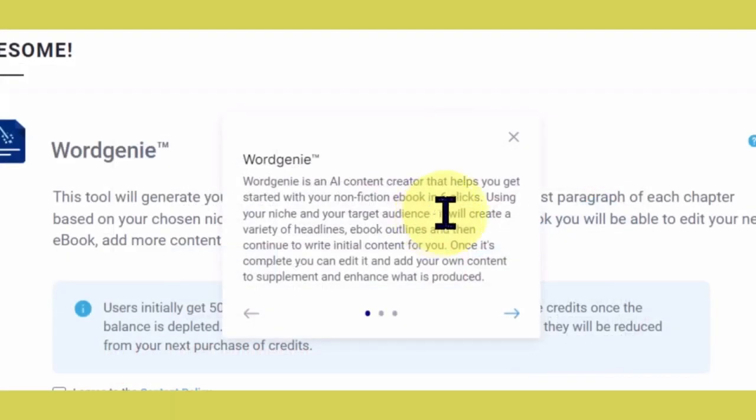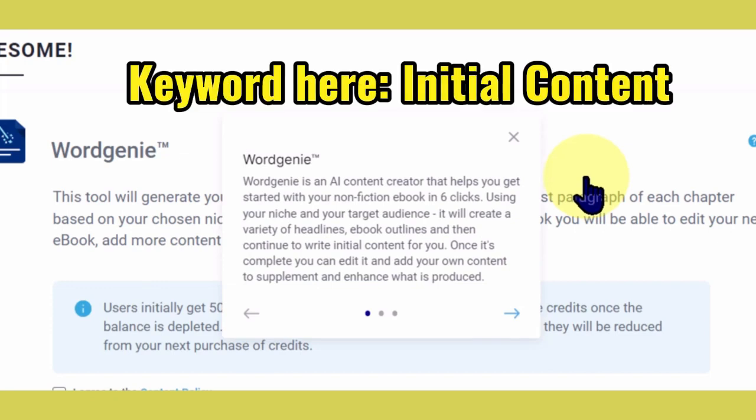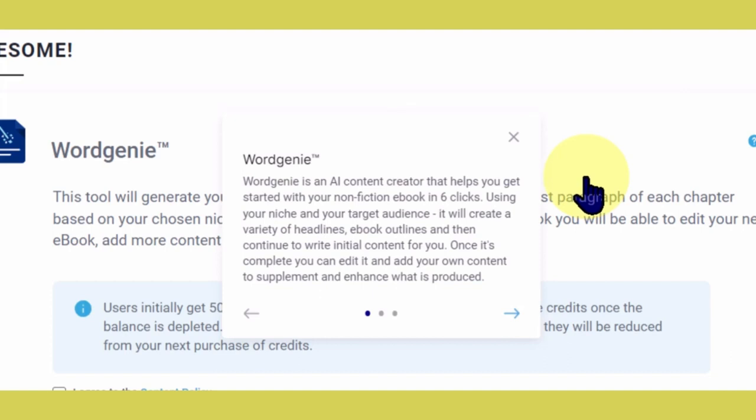Word Genie is an AI content creator that helps you get started with your non-fiction ebook in 6 clicks using your niche and your target audience. It will create a variety of headlines, ebook outlines, and then continue to write initial content for you. Once it's complete, you can edit it and add your own content to supplement and enhance what is produced.